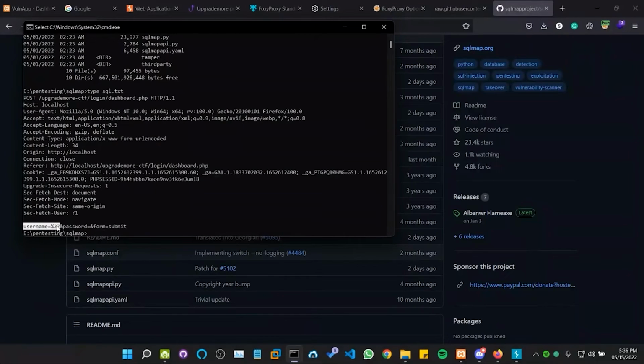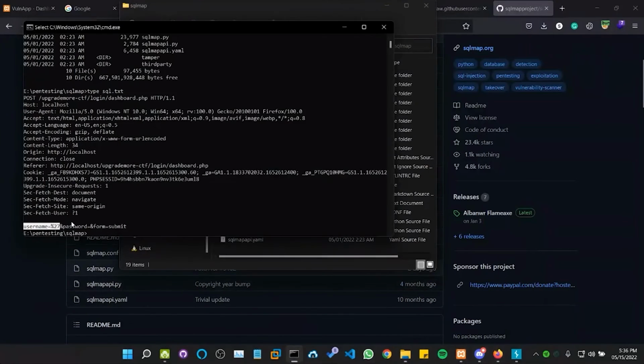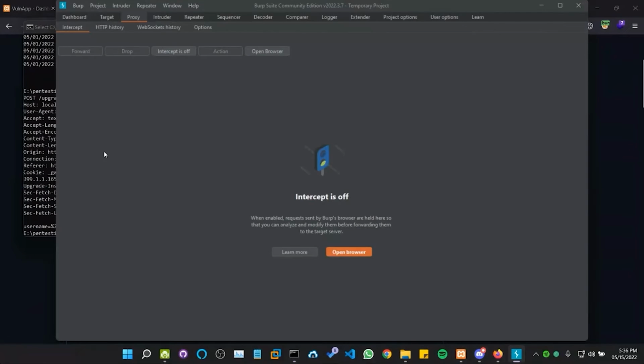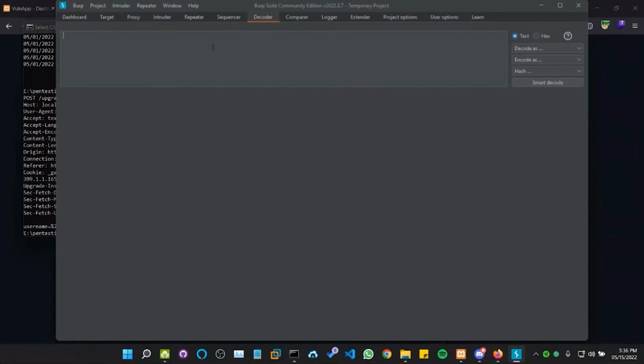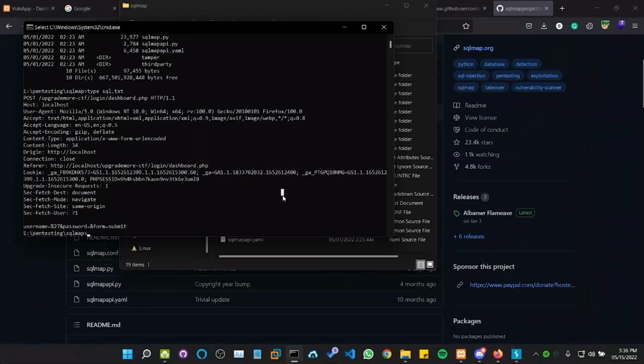As you can see, %27 means single quote in URL encoding. We can also just copy this part, send it to the Decoder as %27 and decode it as URL. And we can see that %27 stands for the single quote in URL encoding. Okay, these things are done.